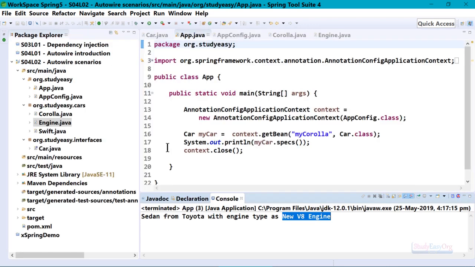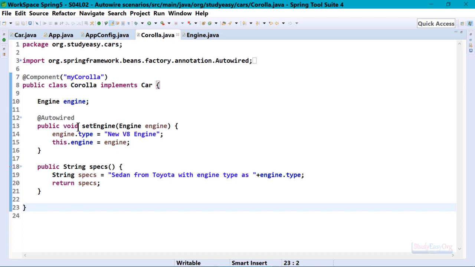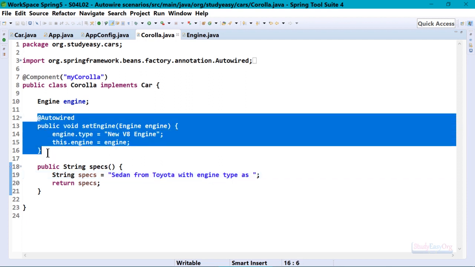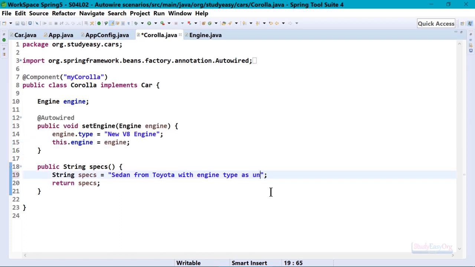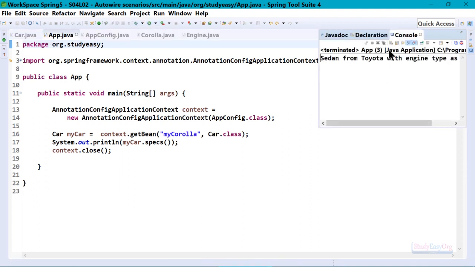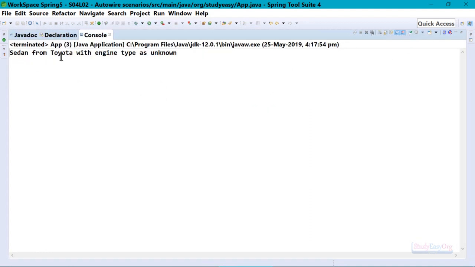So this is interesting. Now a question arises: if, for example, there is no need of an object of engine type, then what would be the outcome? For example, in here we don't need the object in our specs method. So indeed, the creation of the object is optional now, and in here the output could be sedan from Toyota with engine type as unknown as of now. Now if I run the app, definitely we get an output where the output is sedan from Toyota with engine type as unknown.